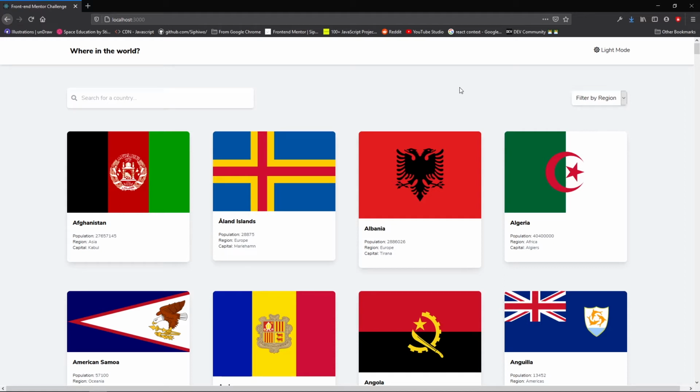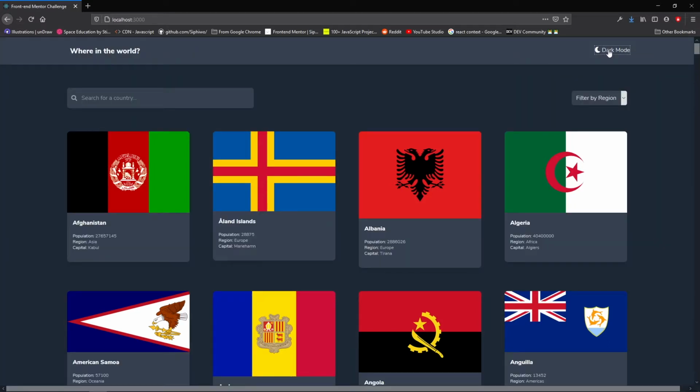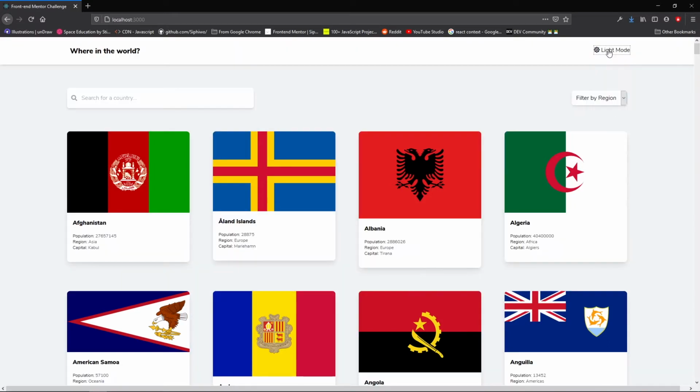Hey guys, so in today's application, we'll be taking a look at this countries API and also implementing this beautiful dark mode, light mode feature.